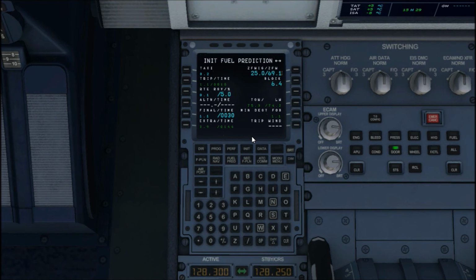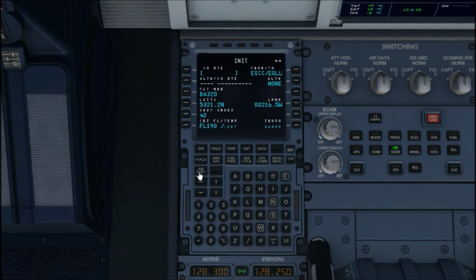And that is completely it for the left MCDU. We've filled in all we need to fill in. It's a very simple flight plan, like I say, which is why I'm showing it in this tutorial. If you followed all the steps, you should have the same information that I have now.